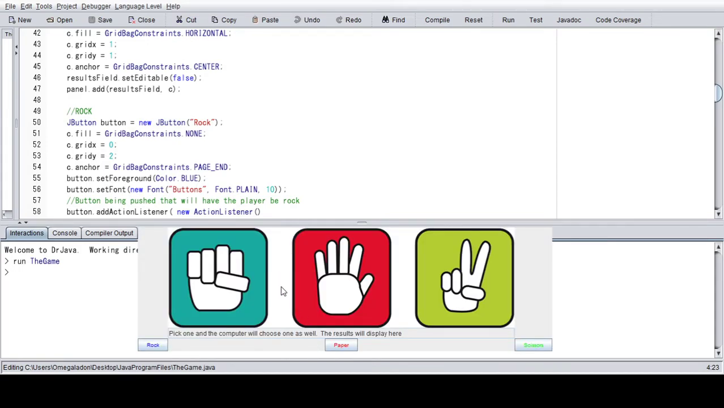Okay, here is the finished product. So, pick one and the computer will choose one as well. The results will be displayed here. Pretty simple stuff. When you play the game, you can choose to select rock, paper, or scissors.